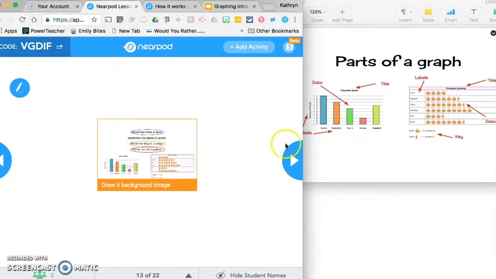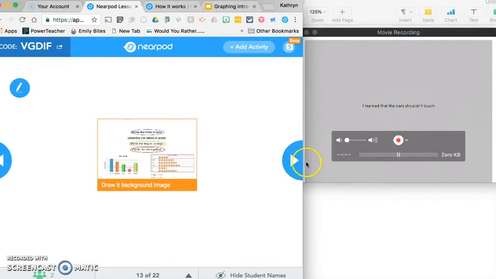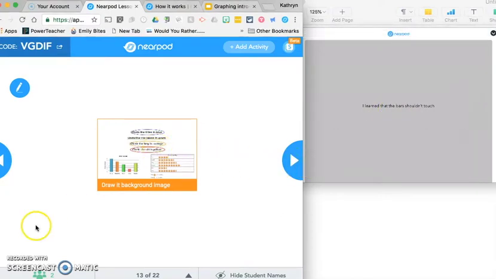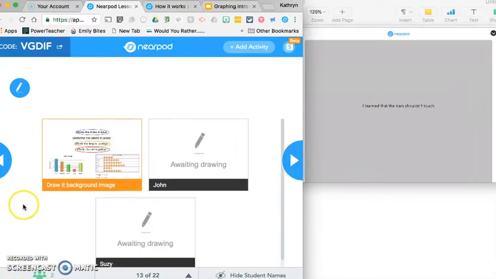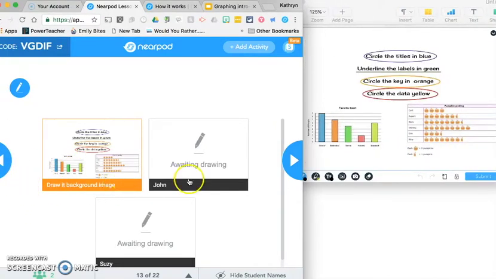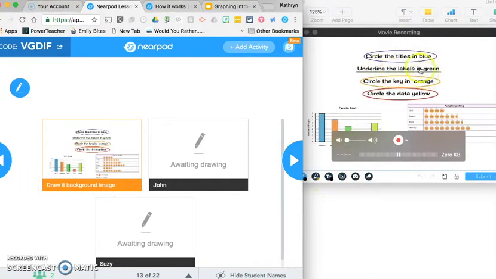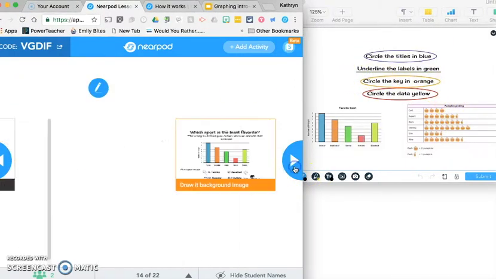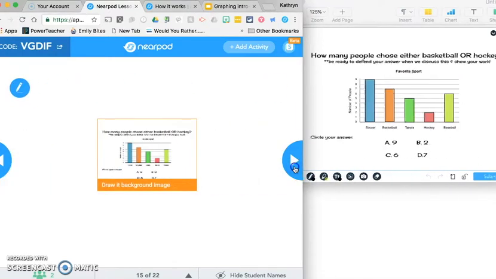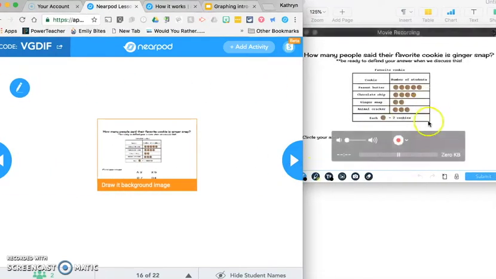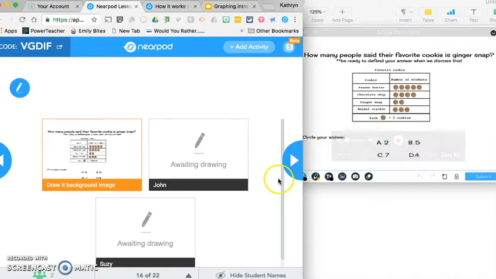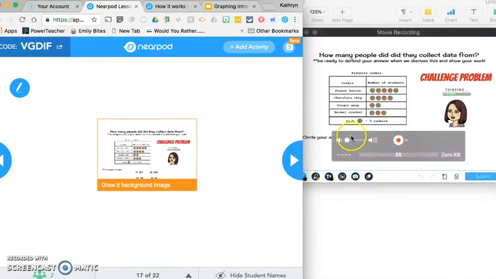Okay. And then this one, once again, has a draw it. Hang on. It's going to load. There we go. Where I would circle maybe the titles of the graphs in blue, underline them in green, and I can use the color pen down here as well. I'm just going to flip forward really quick. I want to get to some of these multiple choice ones where I ask them to show their work.